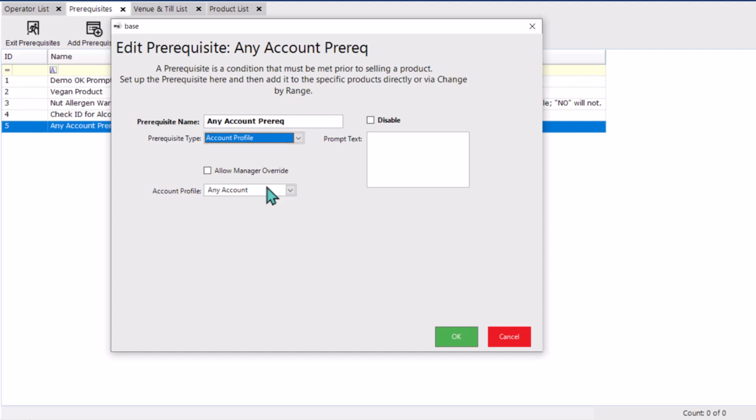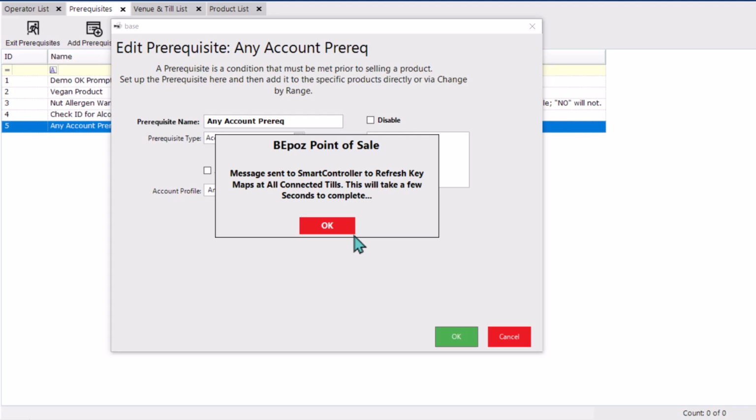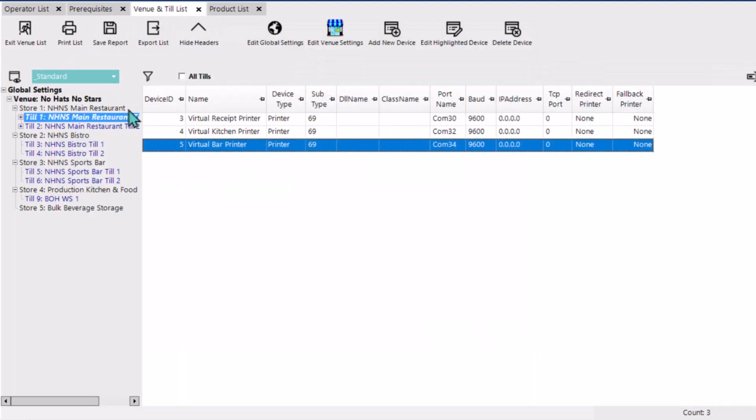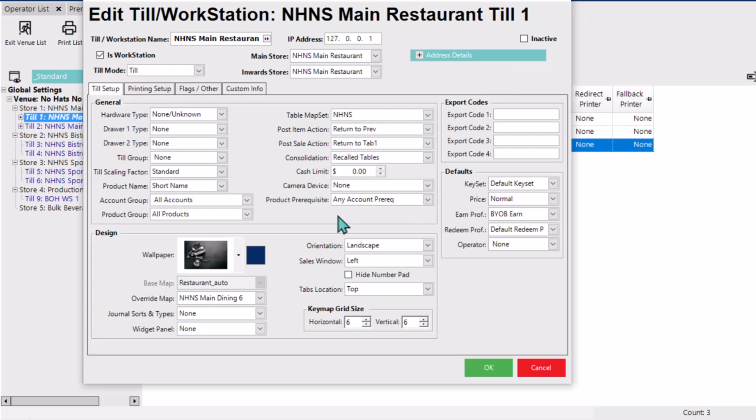But anyway, this one is very straightforward. So I just have this assigned to a till. If we go to our venue, store, and till list, this is assigned to our till, and that product prerequisite dropdown is in here on the till setup tab in this general section over here on the bottom right. So I've just got that assigned here.